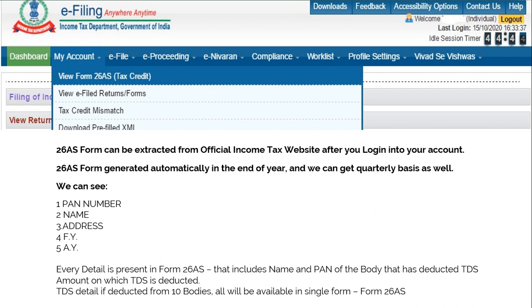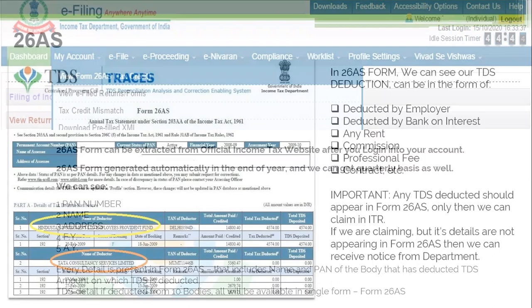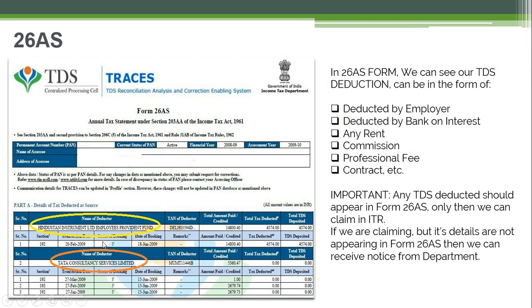Before you go to file your ITR, you should have a Form 26AS so that you can see the TDS deductions, and accordingly you can claim them in your ITR. We can see our PAN number, our name, address, financial year, and assessment year. Every detail is present in Form 26AS. That includes the name and PAN of the body that has deducted TDS, and the amount on which TDS is deducted. TDS details, if deducted by 10 bodies, will all be available in the single form that we have seen in the previous form. That is, 2 deductors are listed here.